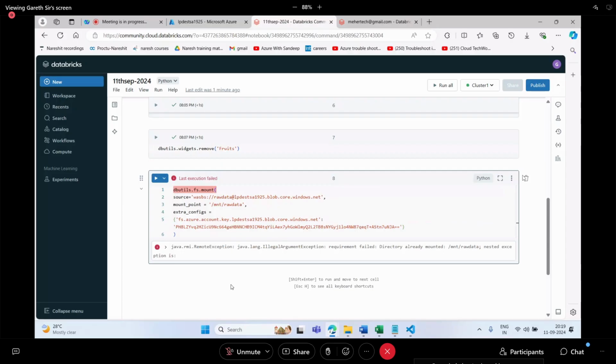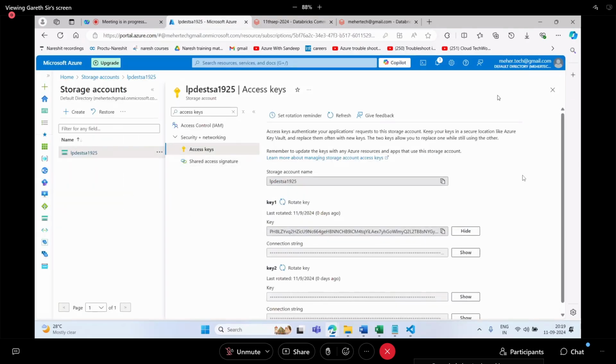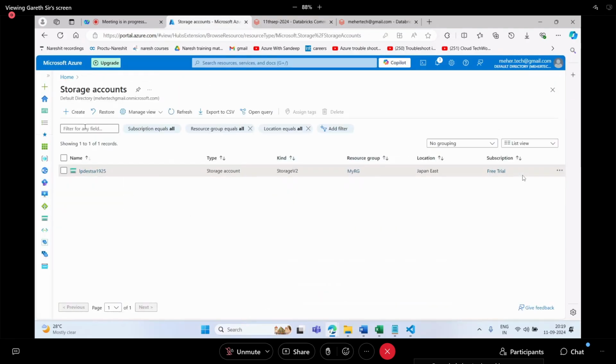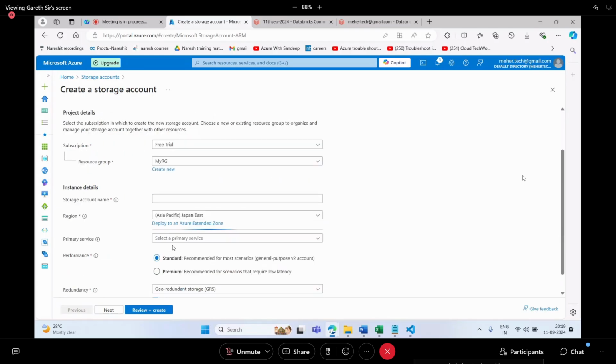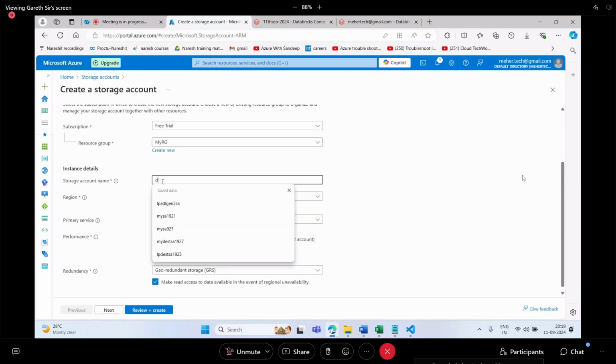Okay, it is saying directory already mounted. Raw data nested, this one it is saying. So what I will do, I will create a new storage account. I'll quickly create one storage account.